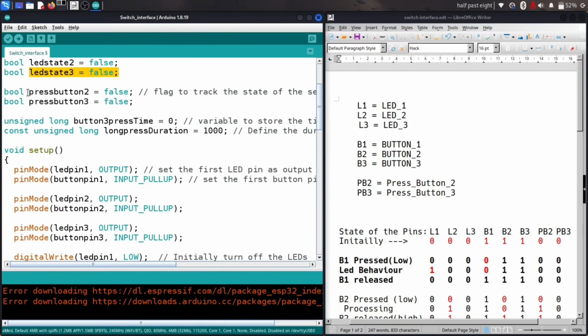Here I am creating a temporary variable, creating a flag system, like press button set to false. That means resetting the flag. I am writing press button to OK.